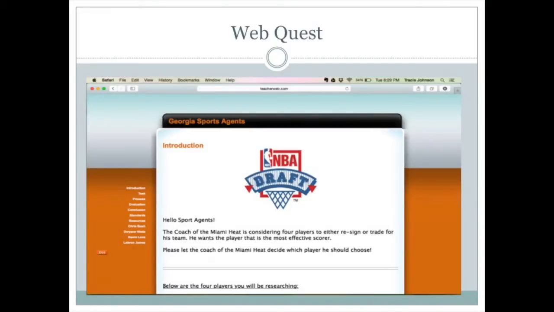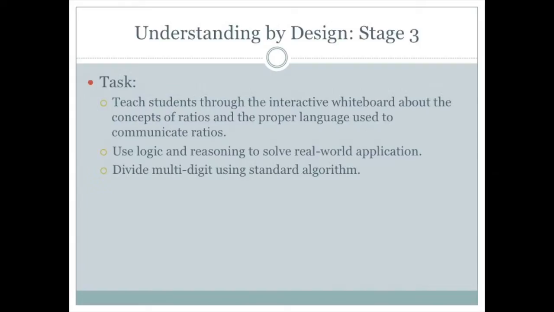Here is the snapshot of the web quest I developed for my students. It has them comparing 4 different NBA players. They have to go find the ratio that they're looking for based on the player, and then they have to compare which player is the best based on the ratios that they found.